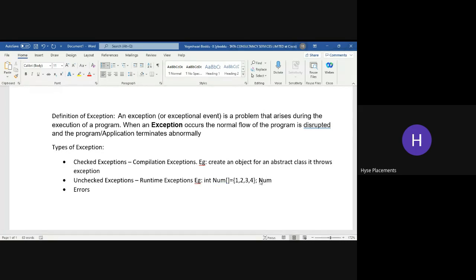Number of 3 is equal to how much? What is number of 3? Can anyone tell me what is number of 3? What is the value? If I want to print number of 3, what value do I get? Number of 3 is 2. Okay, what is number of 0? Okay, sorry ma'am, 4. Yes, number of 3 is 4.